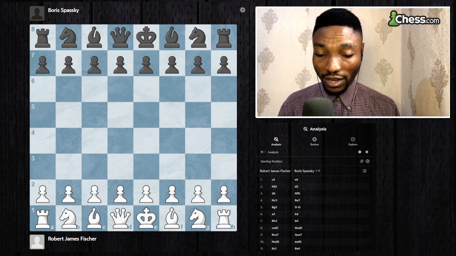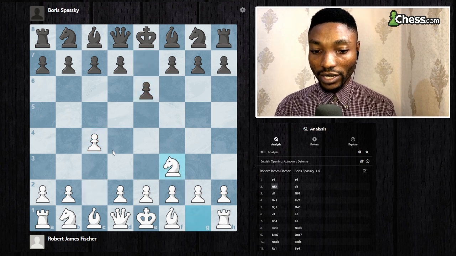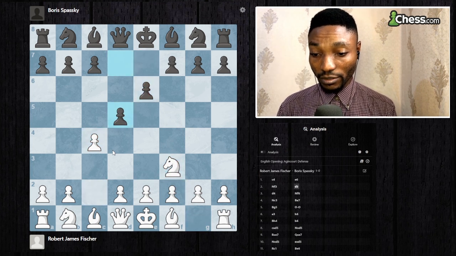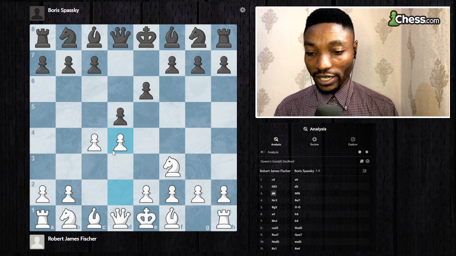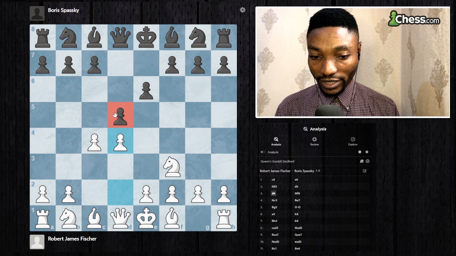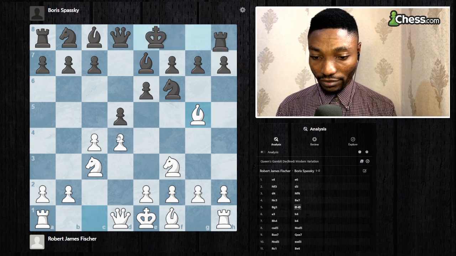Robert James Fischer played the white pieces. So, he started with pawn to c4. After c4, Boris Spassky went for e6. Knight to f3, d5, challenging the pawn on c4. Fischer decided to ignore taking this pawn. Instead, he played pawn to d4. Knight to f6, knight to c3, bishop to e7, bishop to g5.